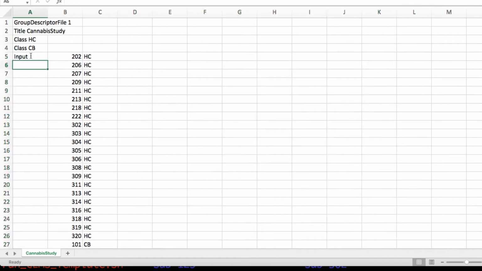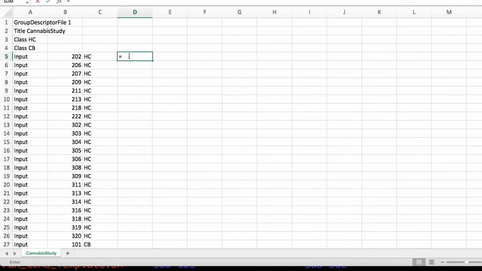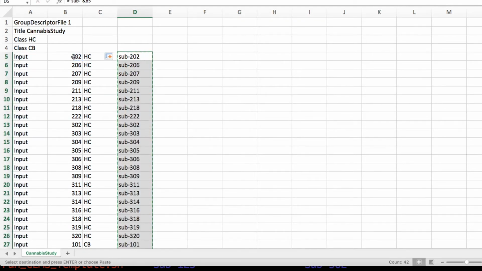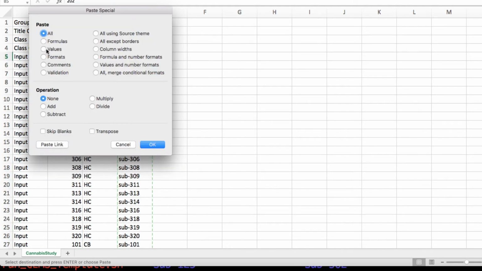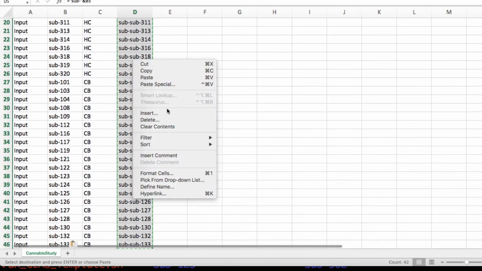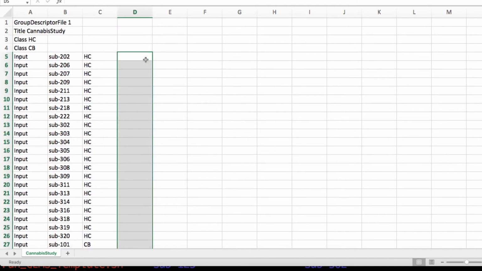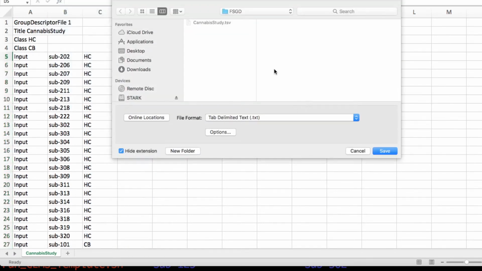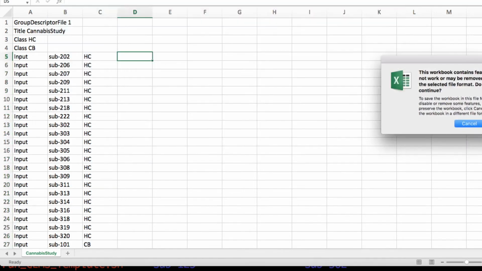In the empty cells of the first column, type Input. The second column is a list of all the subjects, which in our case have the prefix sub- in front of them. Replace the values in this cell with sub- and then the number. Then, save out the file as a tab-delimited text file.